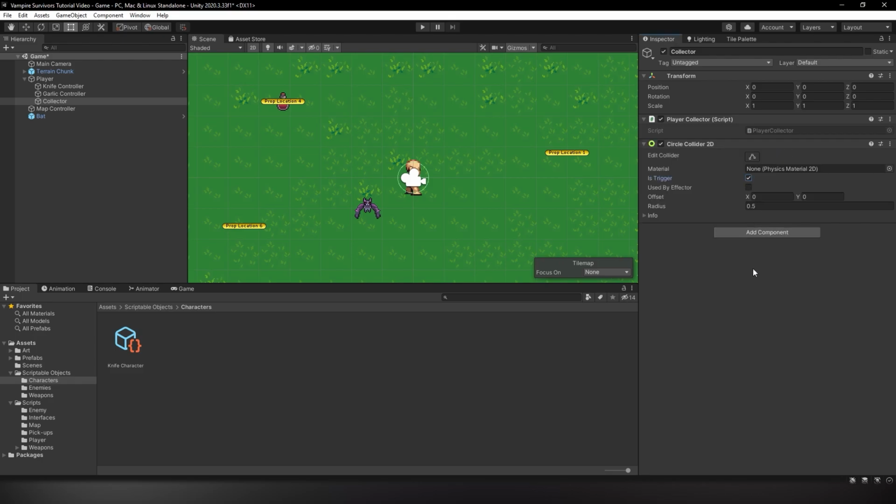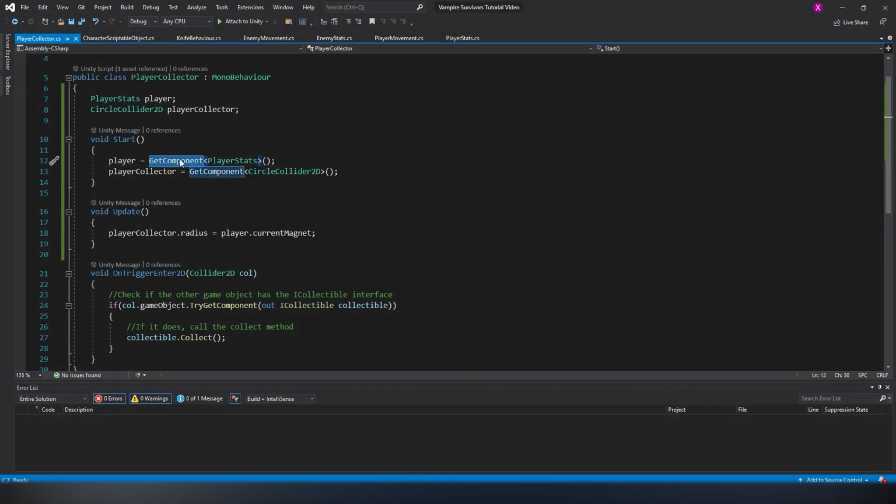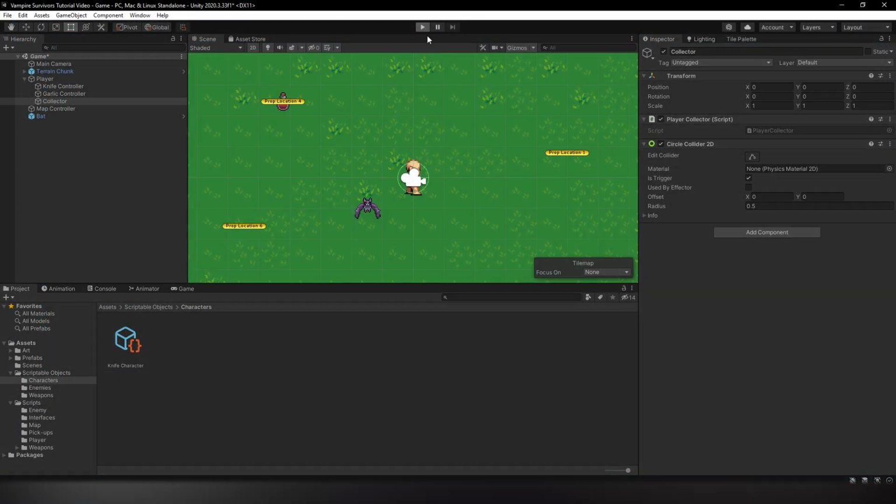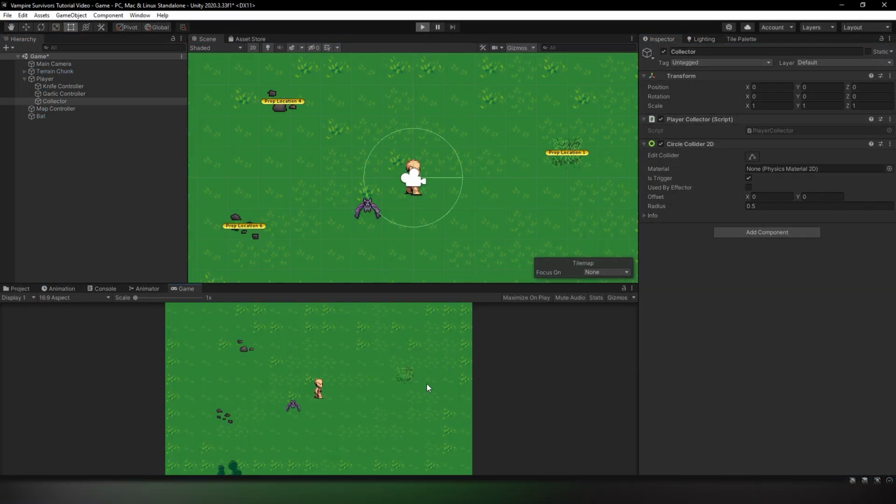Now, by creating a separate object for the collector and making sure that it is a trigger, we can ensure that it won't interfere with the player's movement and will still be able to pick up items. You may have also realized, but because we are using a separate game object, we have to go back into the player collector script and make a simple change such that we have a reference to the player. So instead of using getComponent, we'll use findObjectOfType. Now when you play the game and collect an item, you can see that the player collects it from range. Awesome!